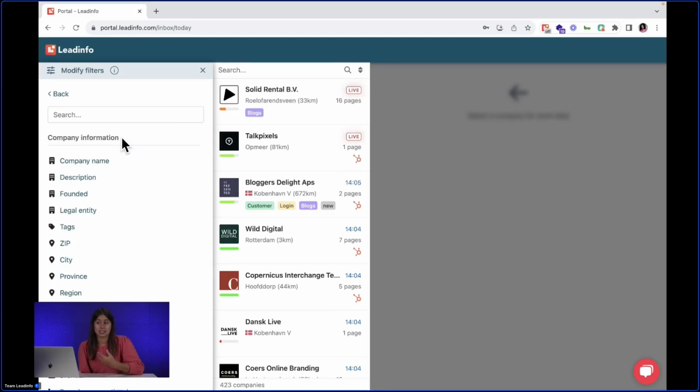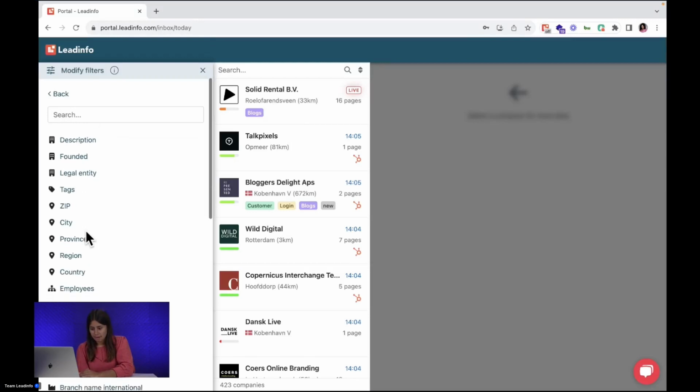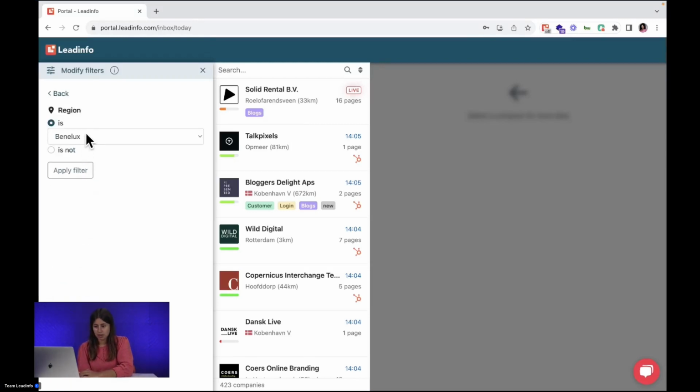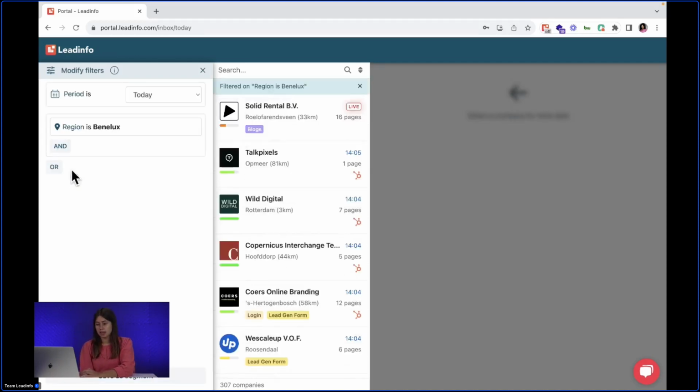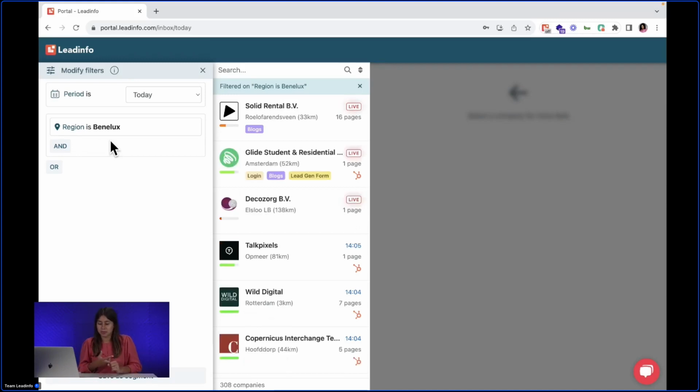In this case, as a marketing manager with sales colleagues who are responsible for different regions, I'd like to add a filter based on these regions. So I have a colleague who's responsible for the Benelux area, a colleague who's responsible for the Nordics, and one for the DACH region. So this one will be for my colleague for the Benelux, and I can apply this filter. Now, if I click on it, it will only filter out those leads who are from either the Netherlands, Belgium, or Luxembourg.